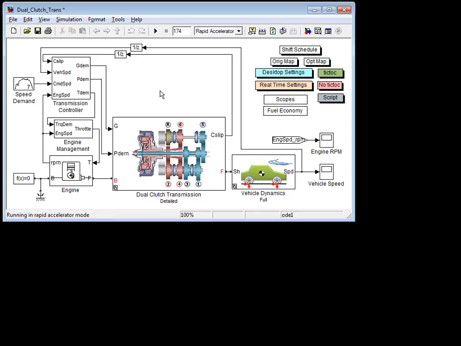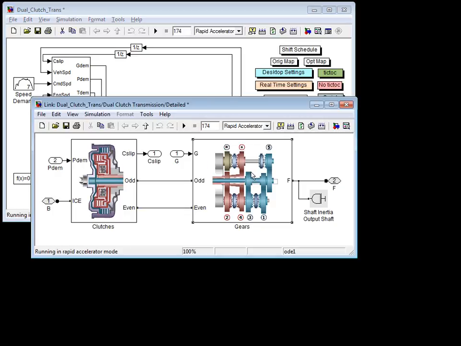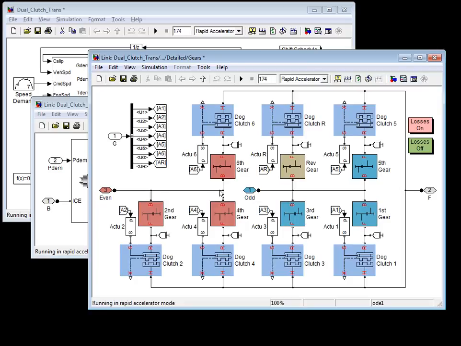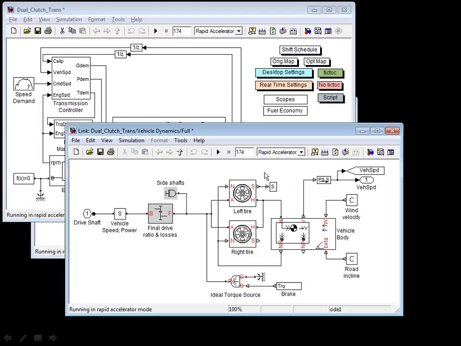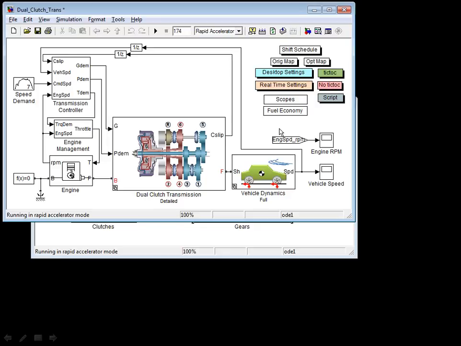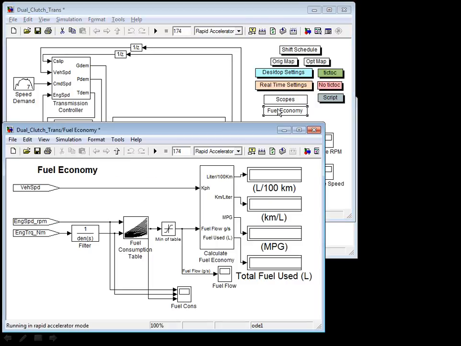This is the model that we're working with. You can see we have a dual clutch transmission modeled in SimDriveline. You can see the gears, dog clutches, and other components that make up the transmission. We also have a model of the vehicle dynamics as well as the control system. This model, when simulated, calculates the fuel economy, or the amount of fuel used during a drive cycle. And that estimation is based on measured data that we have in a lookup table.